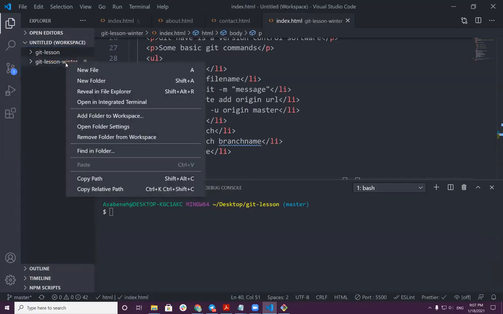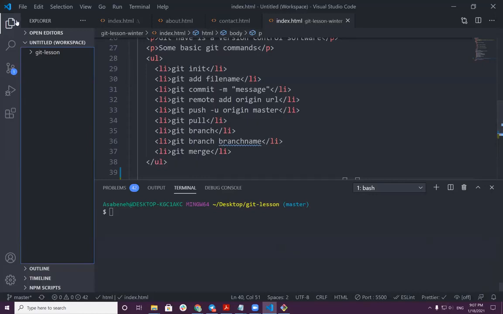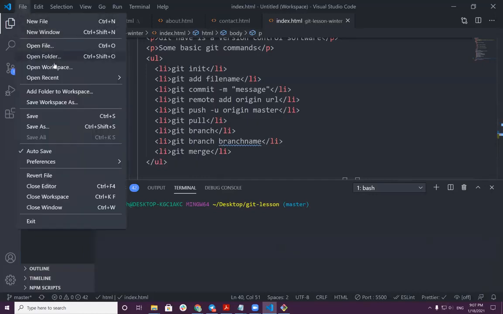Okay, if that doesn't work, let's do it another way. Then you go File and then Add Folder to Workspace. File, Add Folder to Workspace. Okay, thank you. Now I can.